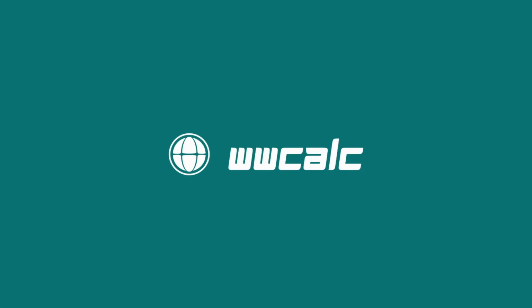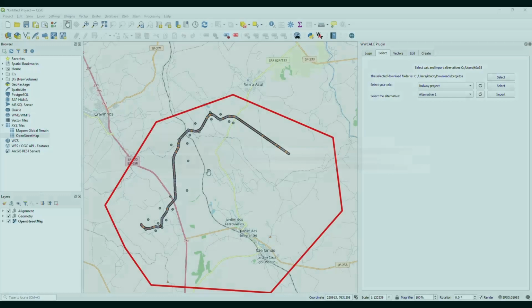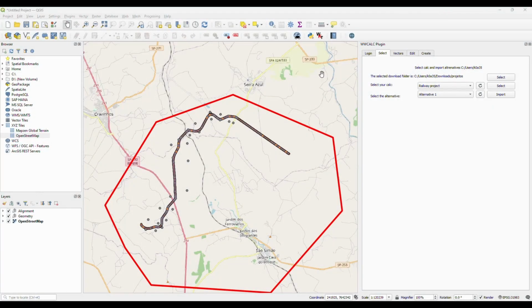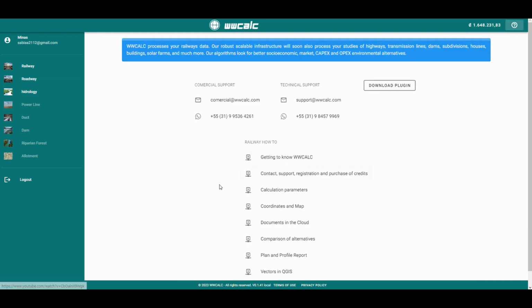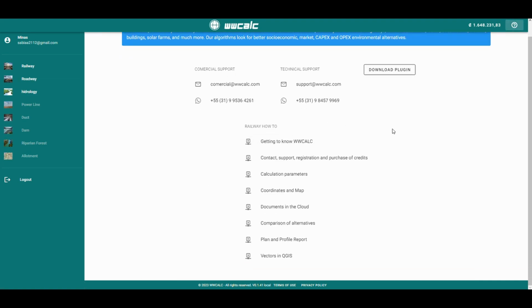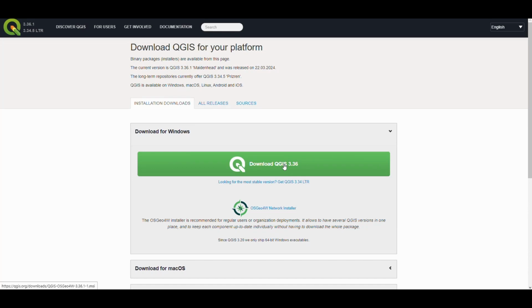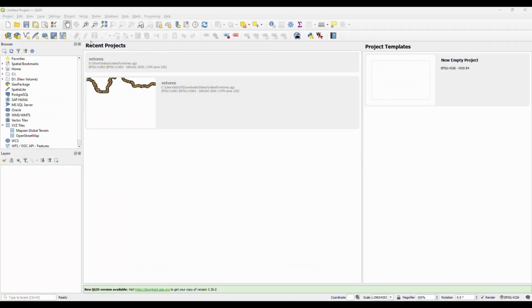The purpose of the WWCalc plugin is to make detailed adjustments in terrain characterization and alternative geometries so that they fit exactly the way you want. To install, click on the Applications button and then on Download the QGIS plugin. If you don't have QGIS installed, follow the installation process from the official tool website.